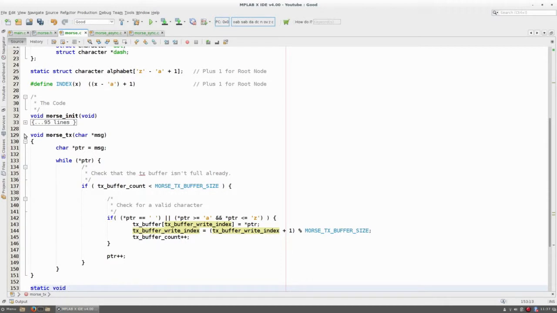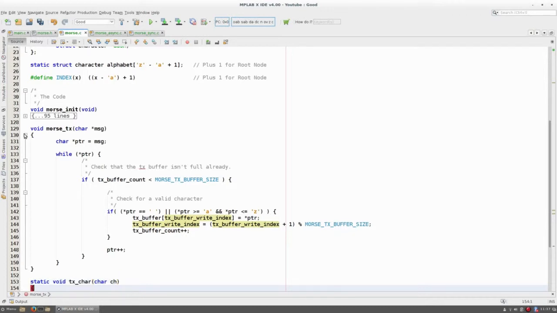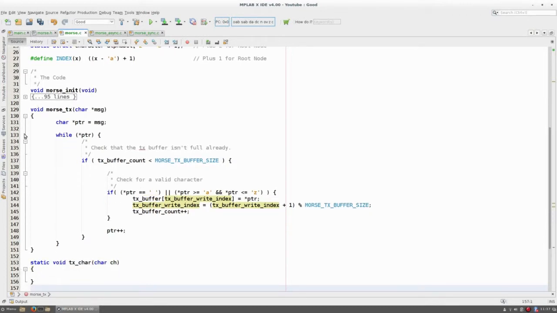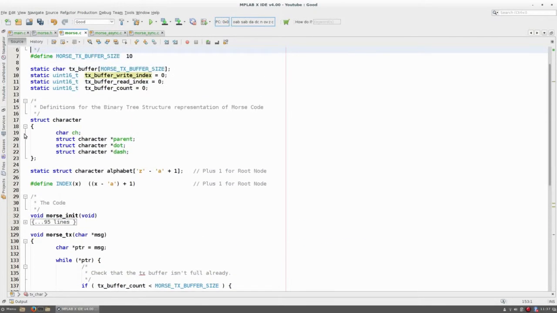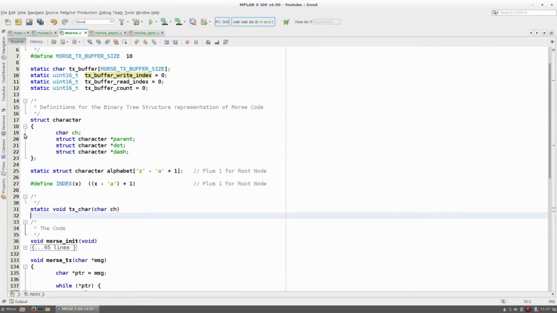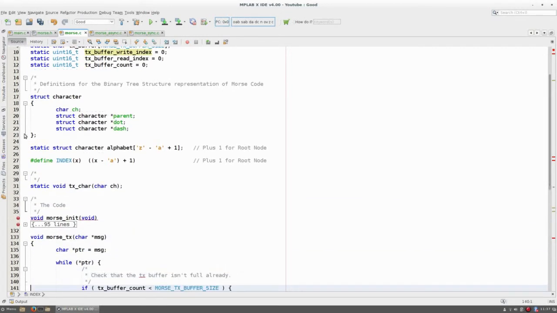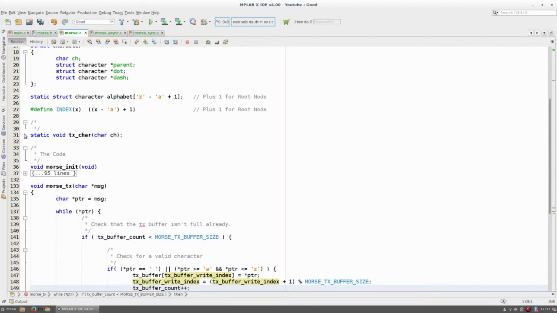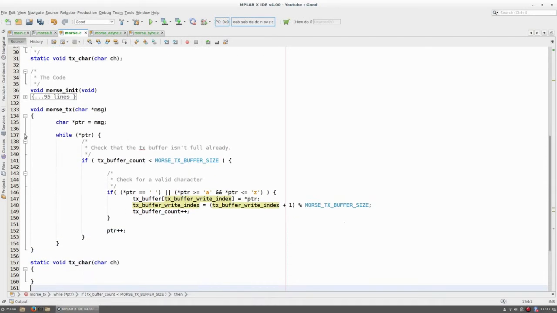So we'll create a function that would just transmit a character. We'll create it static because it's going to be private to this file, and we'll stick a prototype up here for this function.